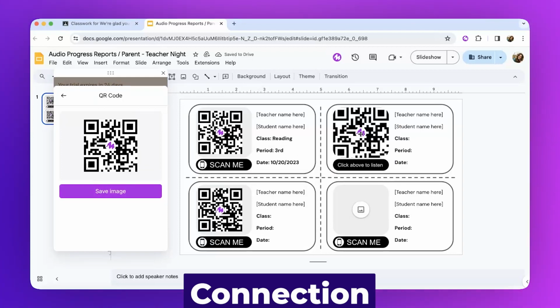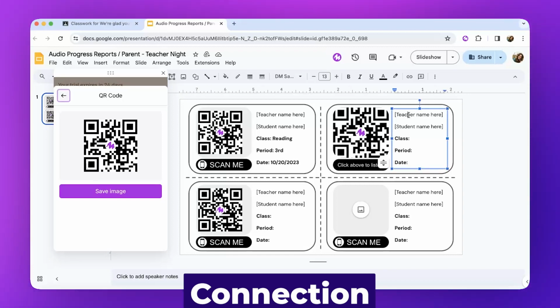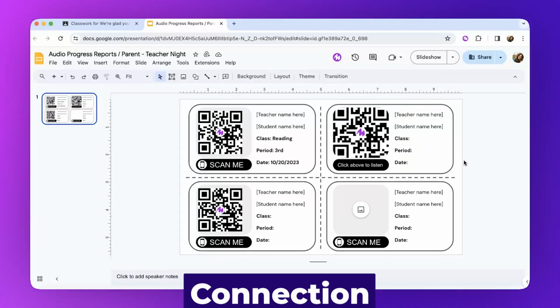I dragged it over into this little slot because that's where I know I'm going to end up putting it anyways. And then you can fill out this information here. So it's a super easy way to give praises to students.